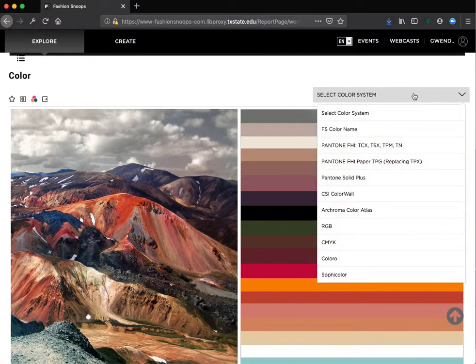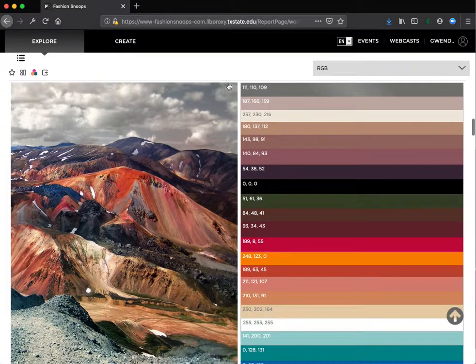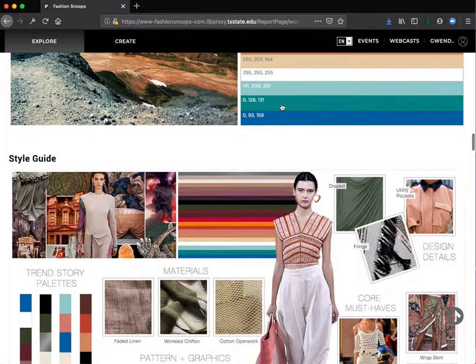Let me show you a nifty trick. If you click on select color system and select RGB, you now have the RGB numbers, and believe it or not, you can use those numbers in the color chooser in PowerPoint to choose that exact color. So if you just write those three numbers down, the first one is the R, the second one is the G, the third one is the B. When you're looking for the colors in PowerPoint, you'll be able to put those three numbers in again, and you'll get this exact color.